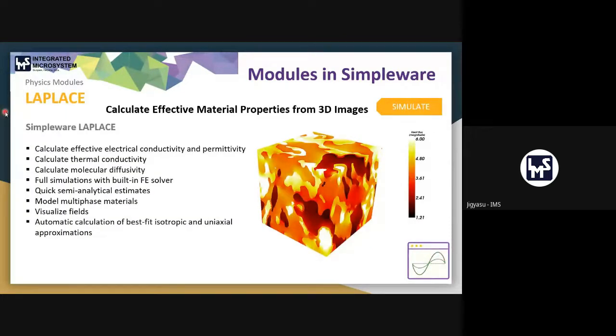Then we have a Laplace module. This module allows you to calculate the properties which are governed by the Laplace equation, like effective electrical conductivity, permittivity, thermal conductivity, molecular diffusivity, and we have a built-in FEA solver for this as well.